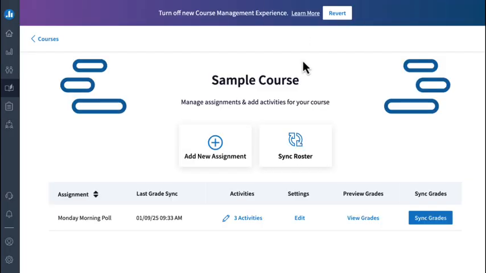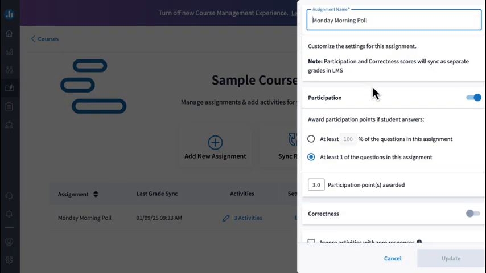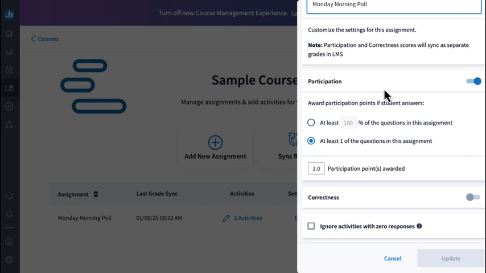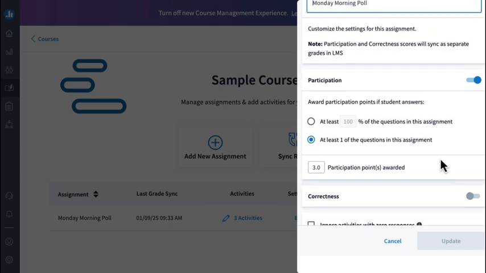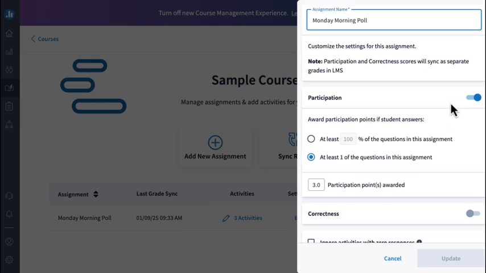When you do that, you'll see that you have a course, and you can create an assignment and sync the roster. You want to sync the roster first. You can also add new assignments. I did that here, and you can see that it has 3 activities. You can edit the settings. And here is where you get a couple options. One is to give them credit for participation, and the other one is for correct answers or not. Depending on your needs here, I'm leaving this just as participation because I'm just sort of testing the class on a Monday morning.